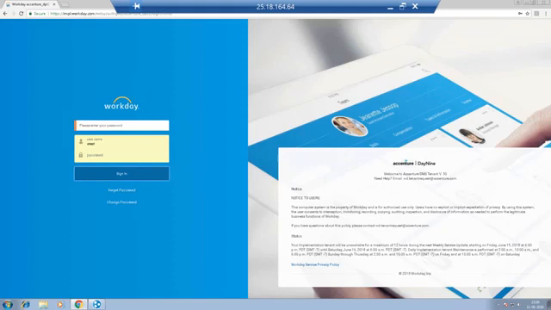Actually, this password got expired. So today we will not be able to do anything on the tenant. Okay, fine.